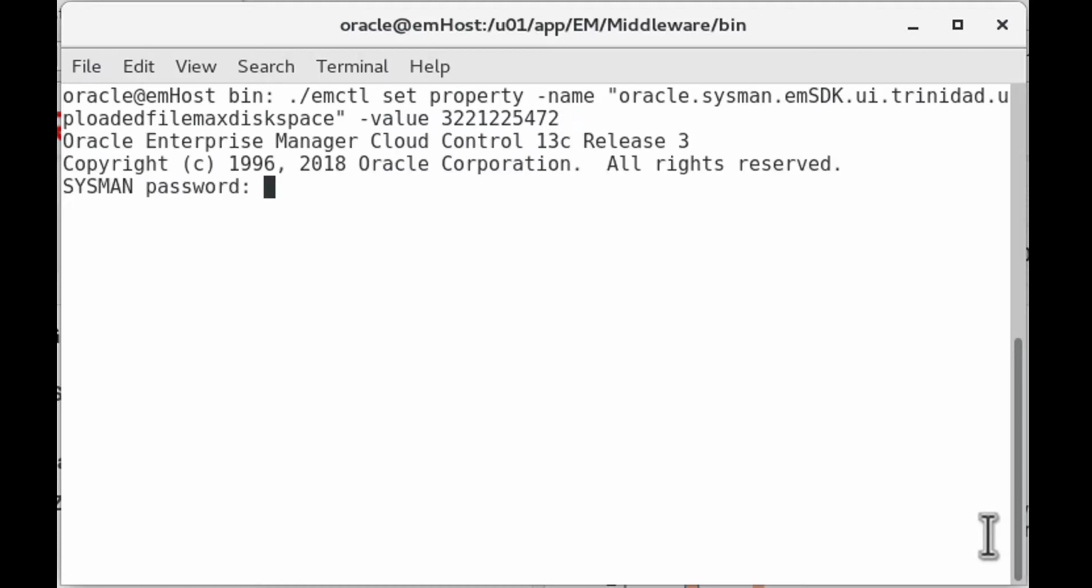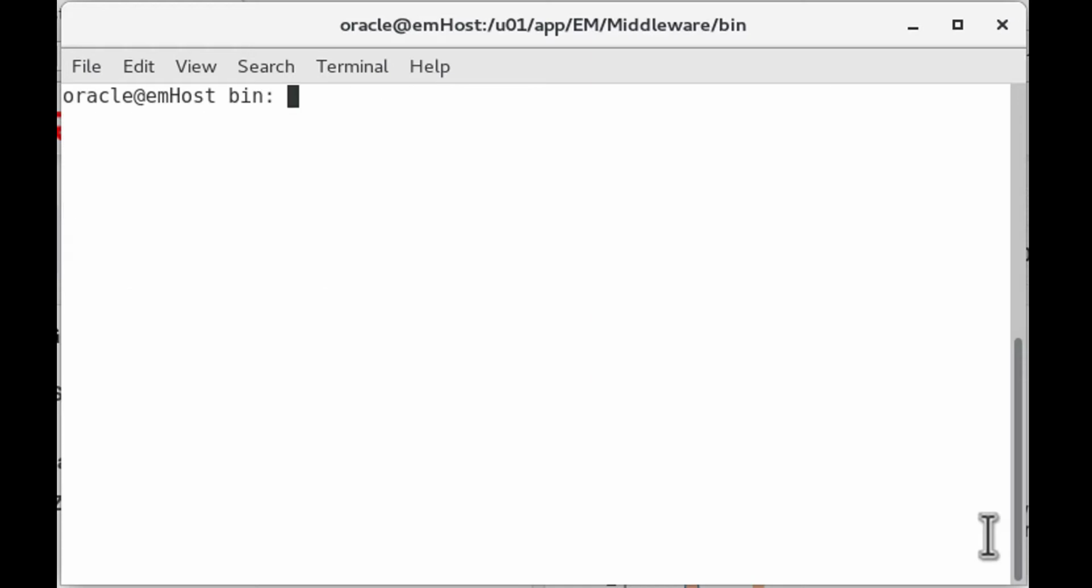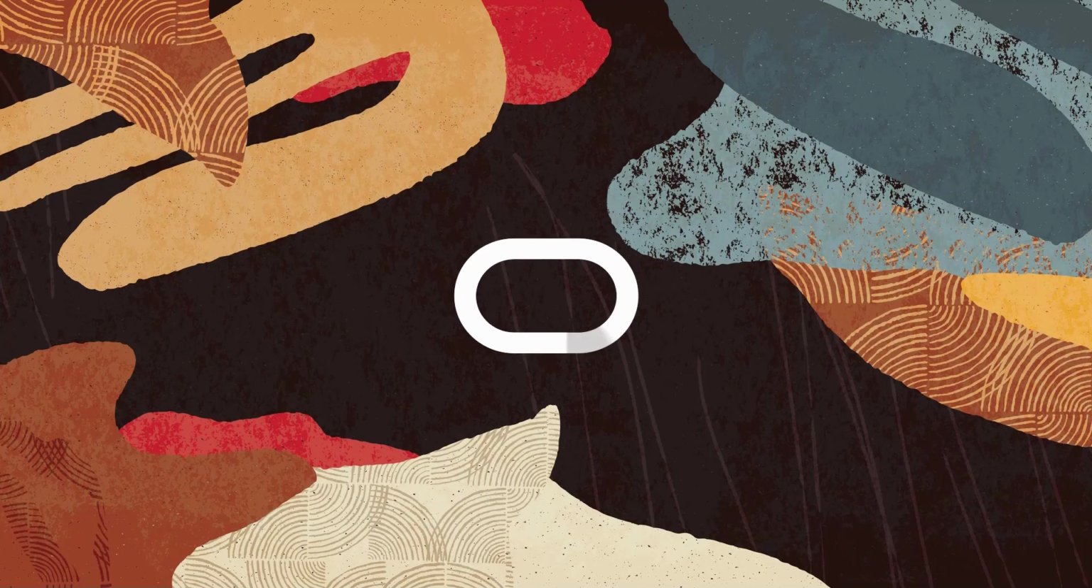Press enter. When prompted, enter the sysman password. Note that the value is accepted and the message lets you know that the OMS restart is not required. Clear the screen. You have just reviewed the essential concepts for changing the value for uploaded file maximum disk space, and you saw the Oracle Enterprise Manager CLI command for getting and setting this value.